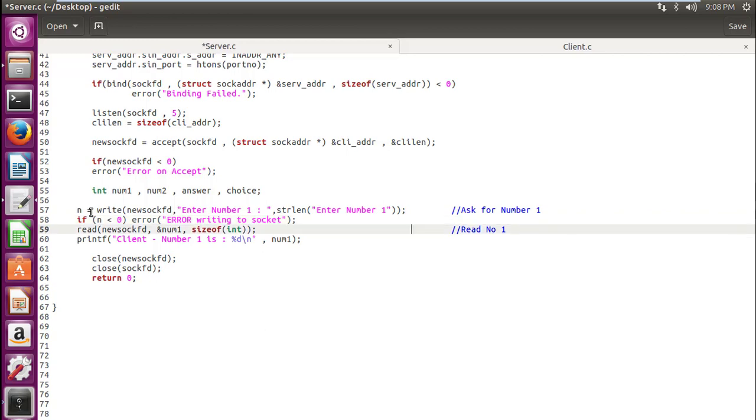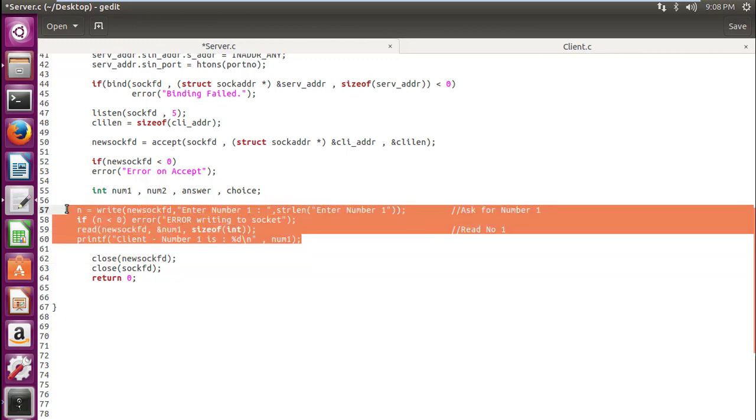On that request, the client, with a corresponding write statement for this read statement over here, will send us a number. And the only difference in this read function is that we are storing the number in num1 and we are specifying the size of as the data type, which is integer. And then the server will know by this printf statement that the number 1 is %d, which is the data type for integer, num1.